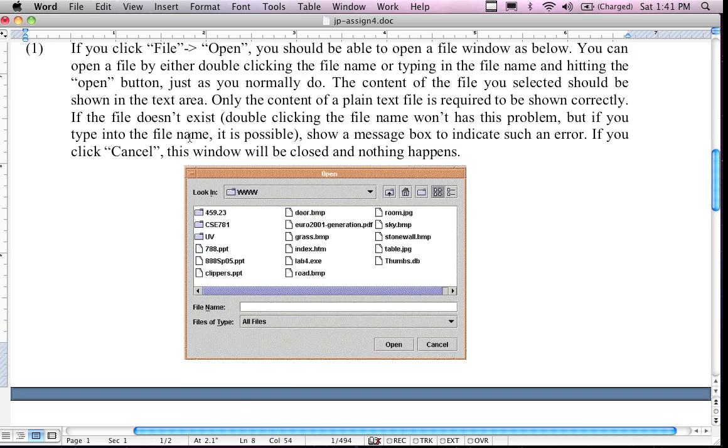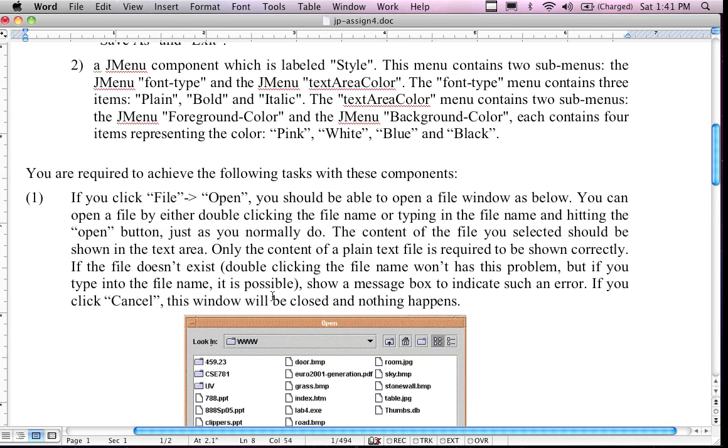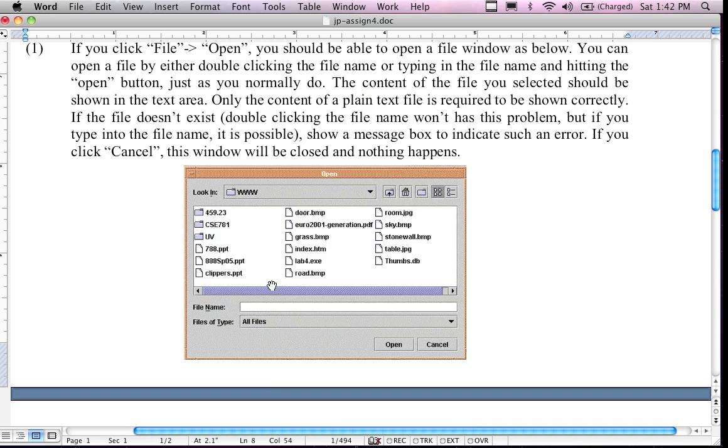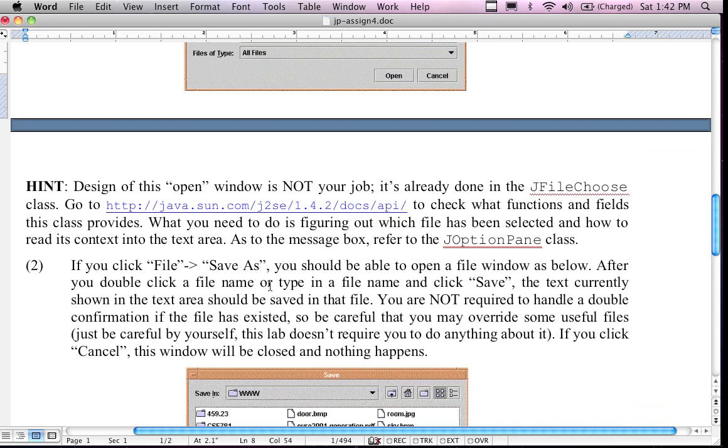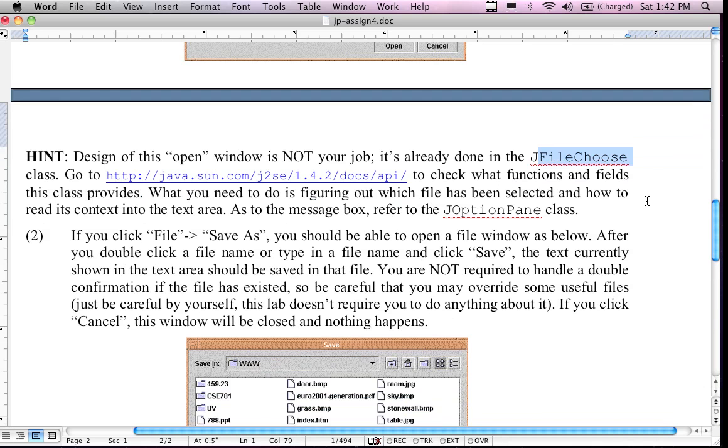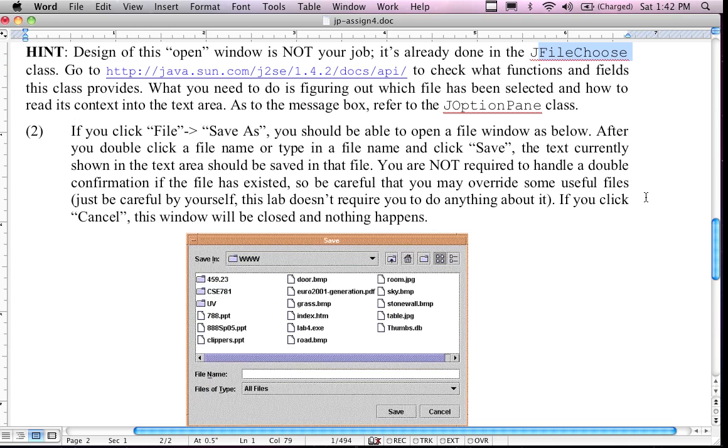All this functionality that's described here is done for you automatically. We're going to have a file open, select a file. Do not implement this manually. It seems like a lot, but all the file stuff is in the JFileChooser class.